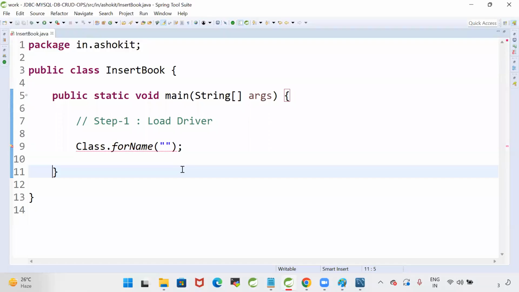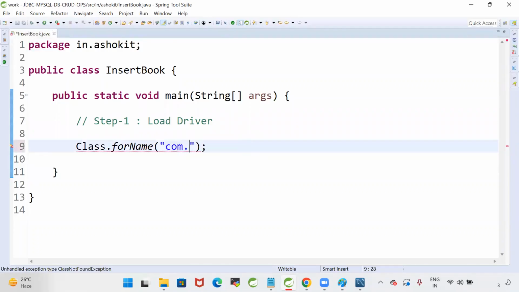What is the name of the driver? For MySQL, the driver is available, and if I go for Oracle, the Oracle driver is available. The MySQL driver is com.mysql.jdbc.Driver. Like this, this is the name of the class, and this is the package name.